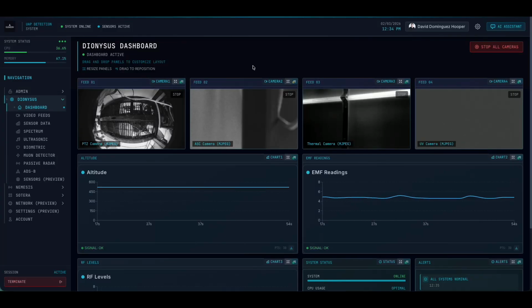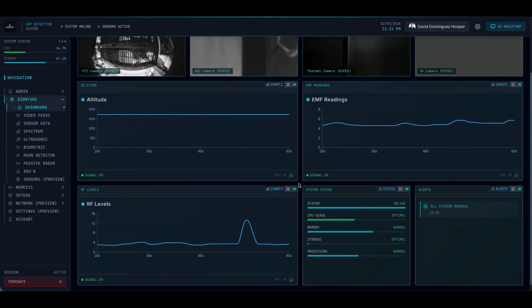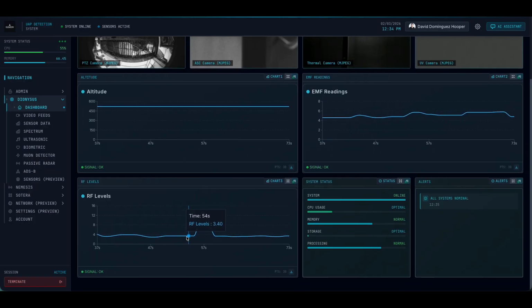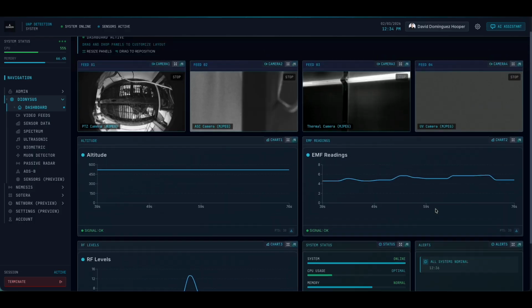So this is the UAP detection dashboard. Right here you can see several of our cameras. You can see the PTZ camera, all-sky camera, thermal camera, and UV camera. You can also see some readings coming from the sensors on board Dionysus. From the GPS you can see the altitude, you can see the electromagnetic field strength, RF levels, system status, and alerts.